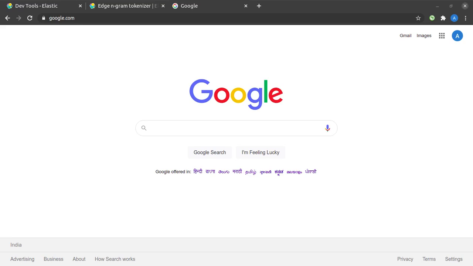In today's new video, we will be discussing what are ngrams and how do ngrams power search engines in general and Elasticsearch in particular. So even before I tell you what ngrams actually are, let me show you a sample use case where ngrams can be used. Suppose I want to search for something in Google.